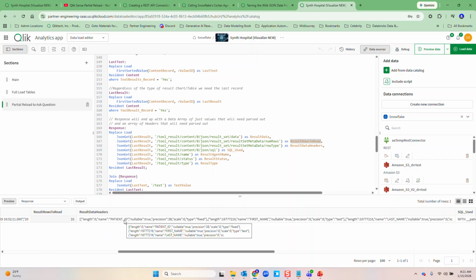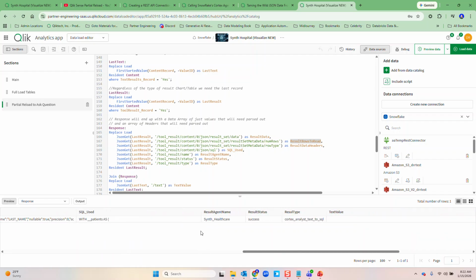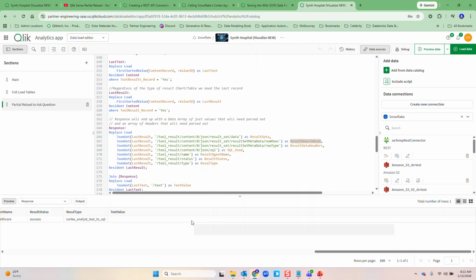I know that I'm dealing with first names, last names, etc. I know that the SQL used was this because it hands it to me as part of that result. I know that the agent that was called was Synth Healthcare. It was successful, and this was what it used to create that value for me. The last text value in there, in this case, there was no, that was this, that while specific human formulation wasn't found, blah, blah, blah, because that was from a different question.